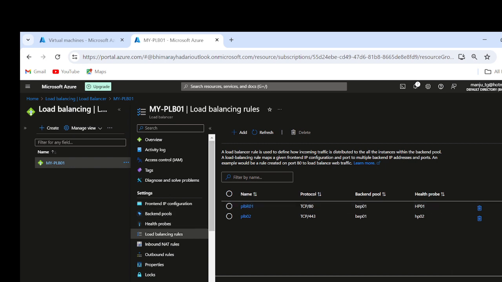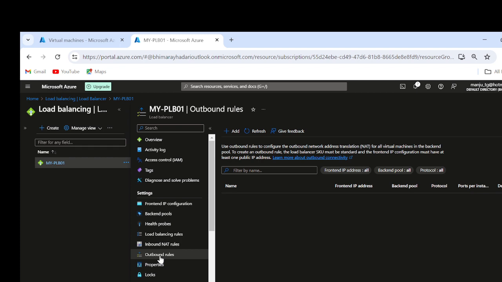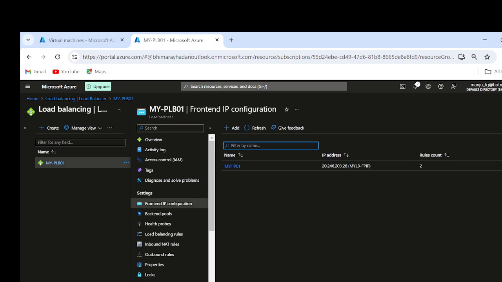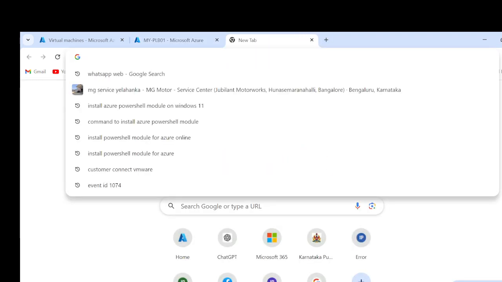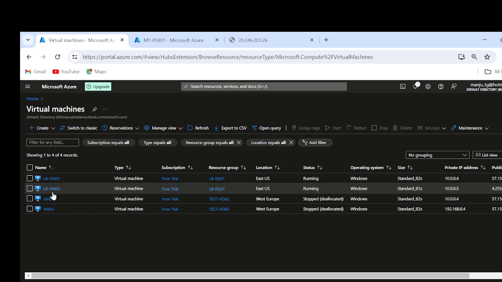Okay, and I don't want any inbound or outbound rules as of now, because I'm trying to access this application from the external world. So now let me go to the front end IP. I'll copy the IP address, 10.246.203.26. I'll go to the browser and paste the IP address. We will see whether any response comes from the website or not. Ideally it should come, because both the virtual machines are up and running.